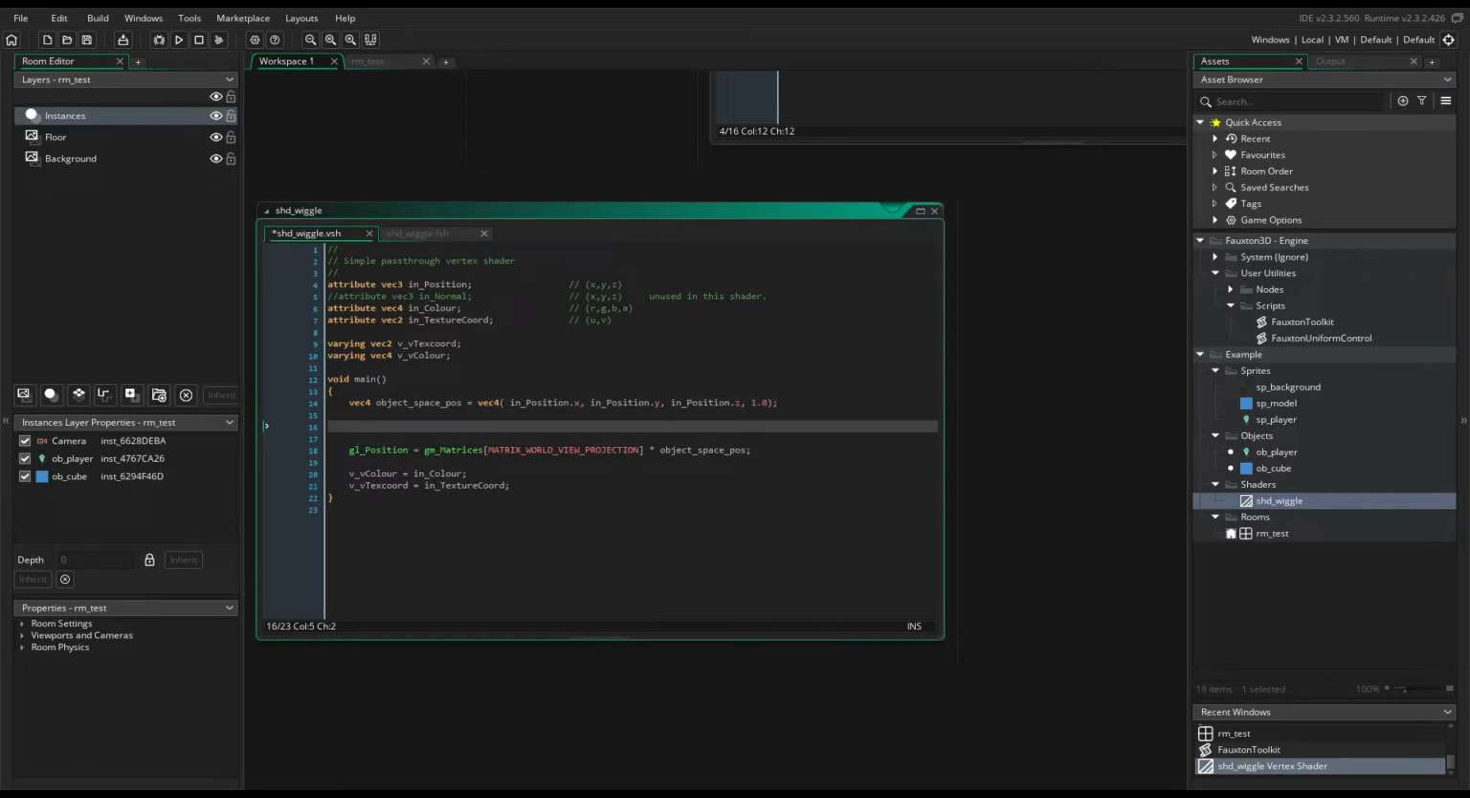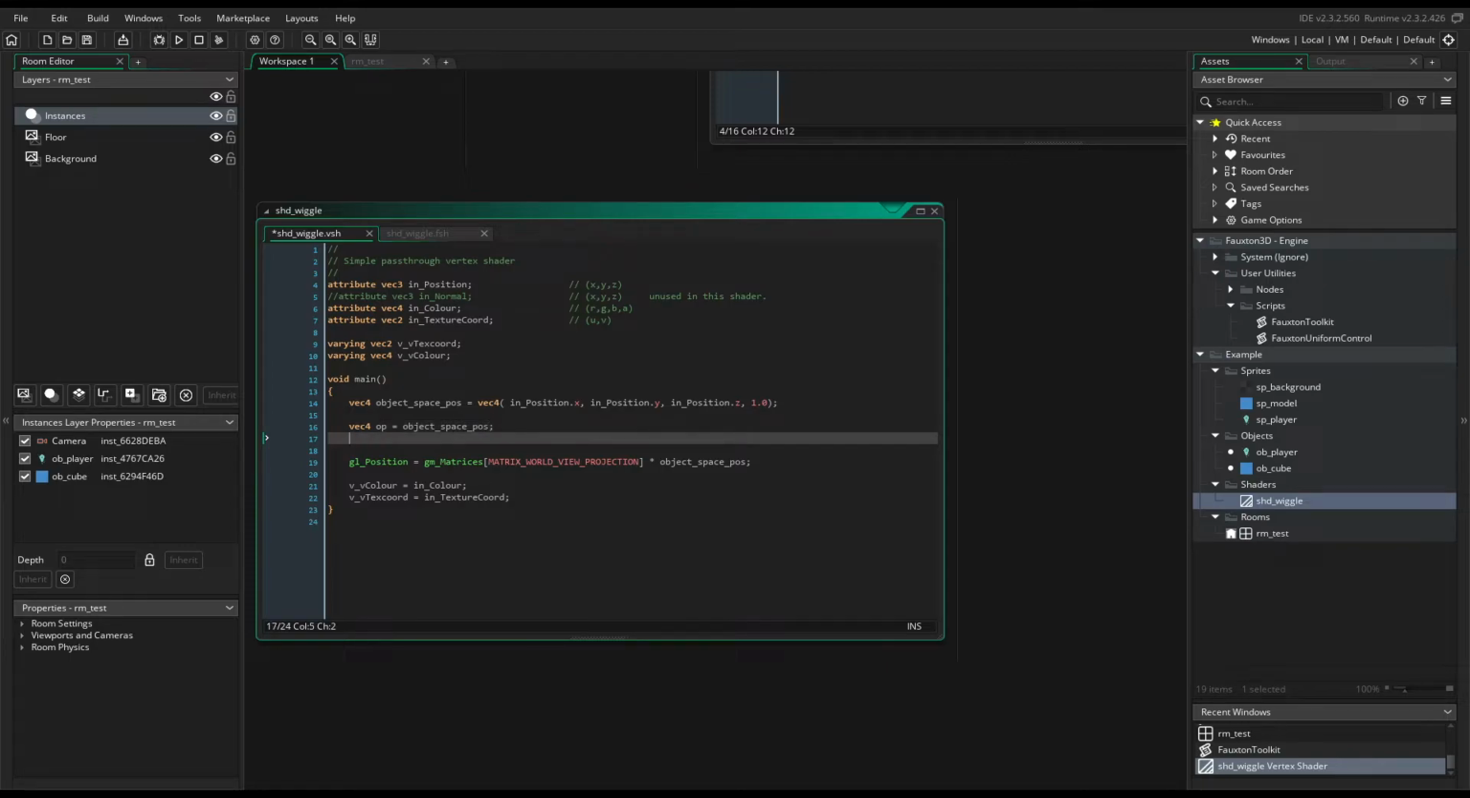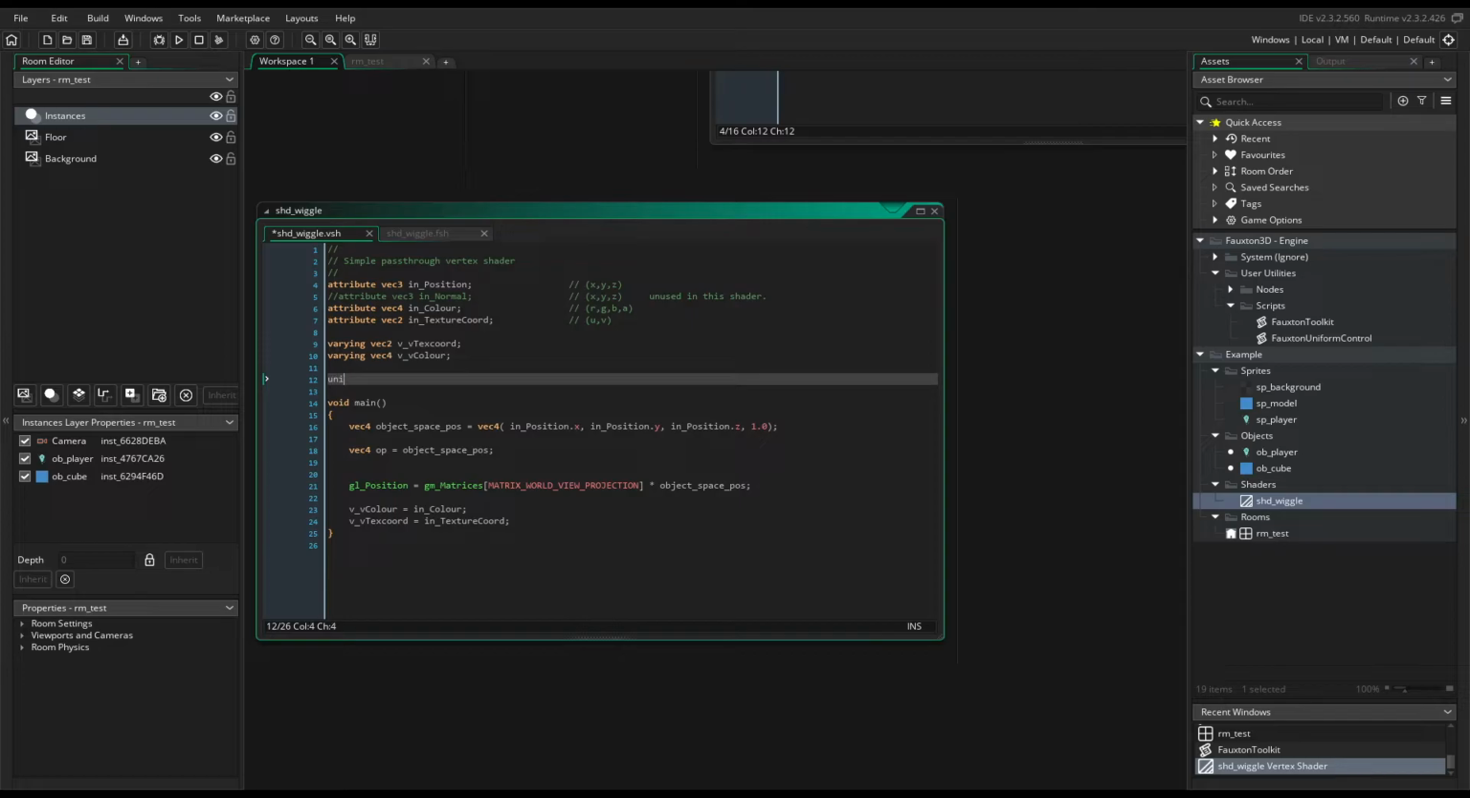In between these two, we're gonna say vec4 op is equal to object space position. Then we can say op.x is plus. Oh, before we get into that, we need to add a uniform. Say uniform float time. So we'll input that in here in a second. So we'll say op.x is plus equal to time plus op.x times op.z times 0.1.